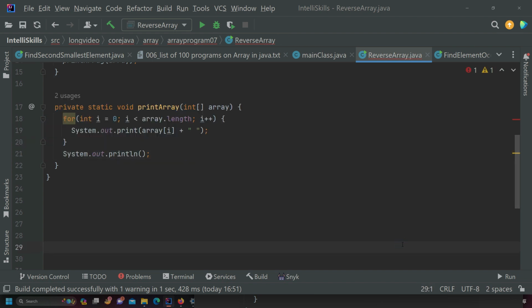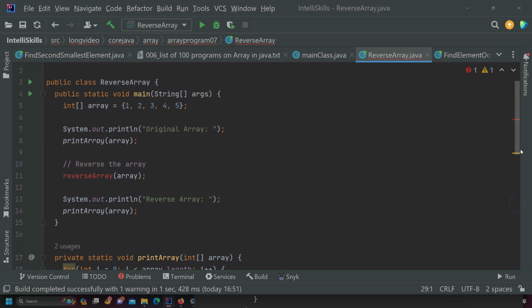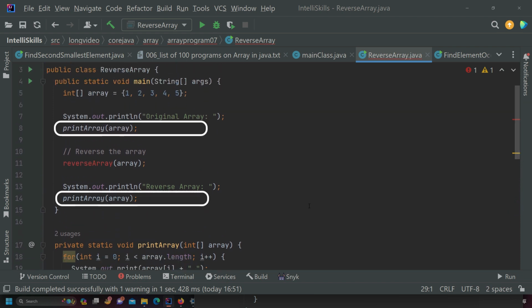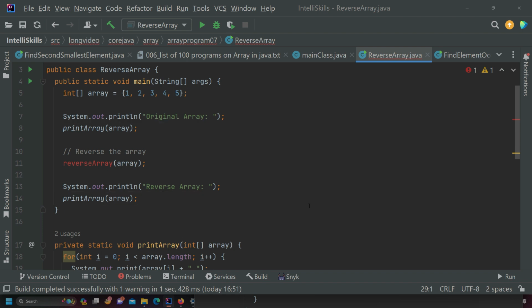So over here in this print array method, we have written a for loop to iterate through the array elements and print them. Okay, and we are going to print them in the same line. And after this we have added an extra new line at the end. Now you can see in the main method the print array error has been removed, in both the cases. Okay, now we are going to write our reverse array method.